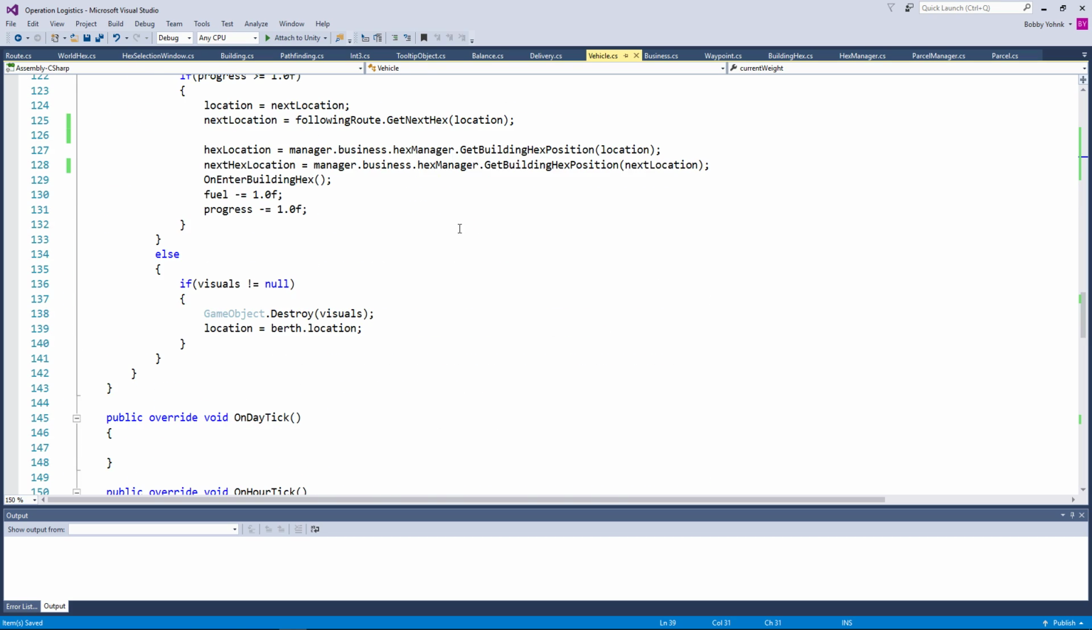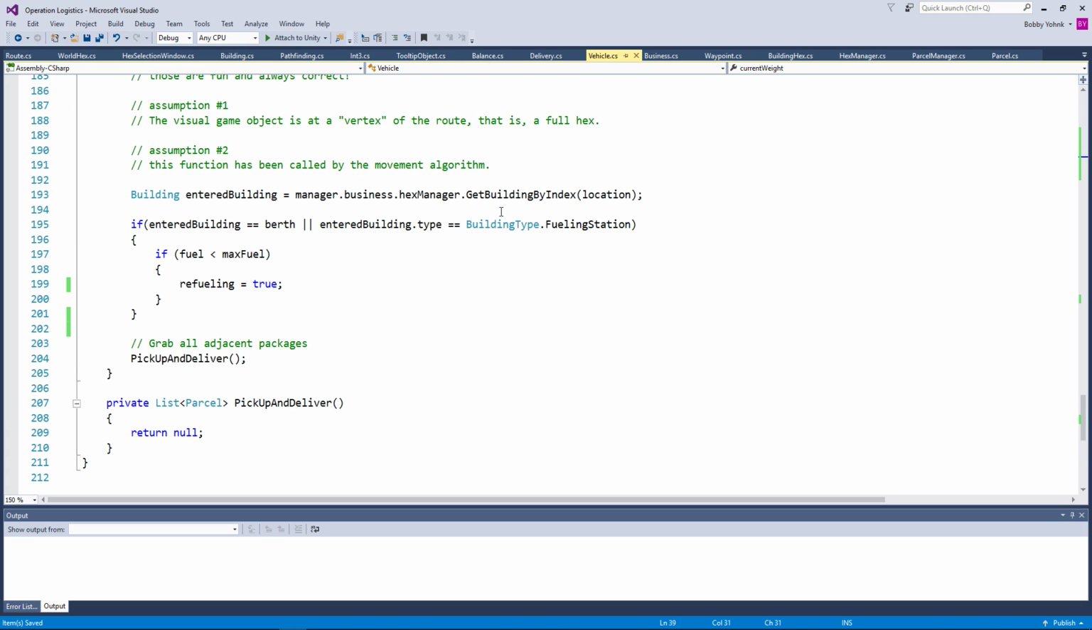Okay, so next, when we pick up and deliver, let's go ahead and say that, well, our berth is always going to be where we drop it off, right? Well, not necessarily. We might have a sorting facility along the way that we drop it off at.